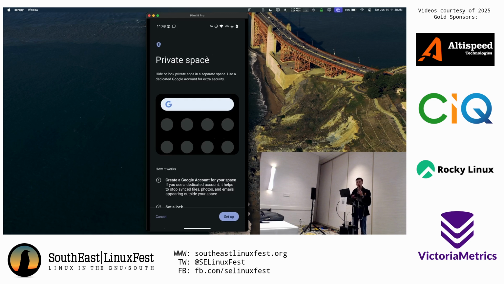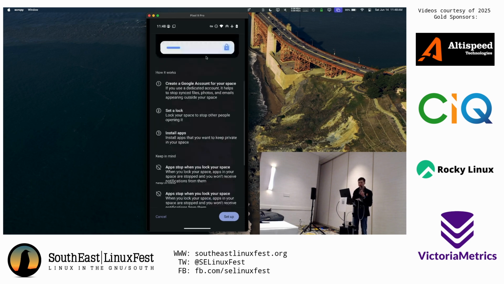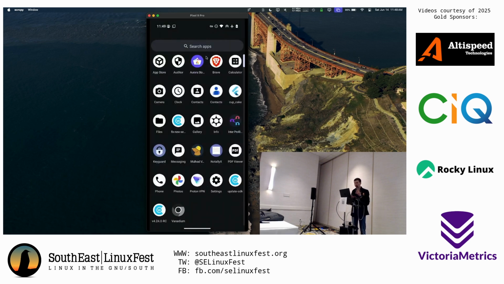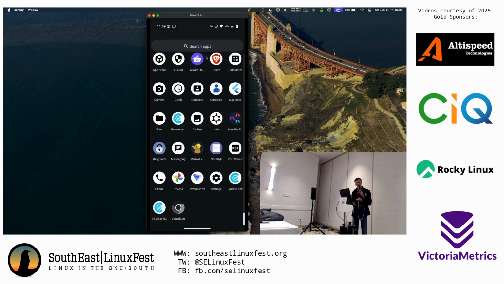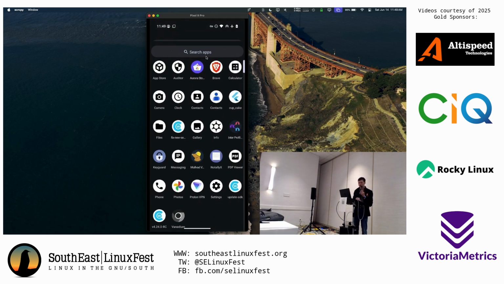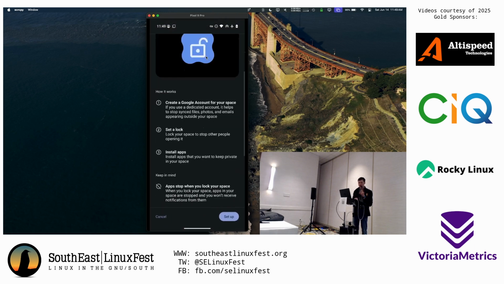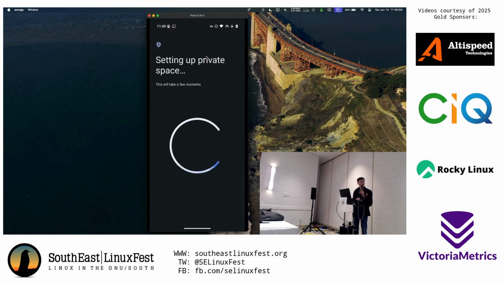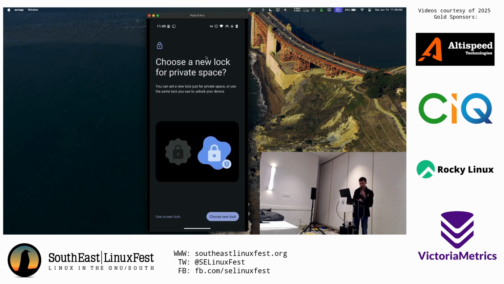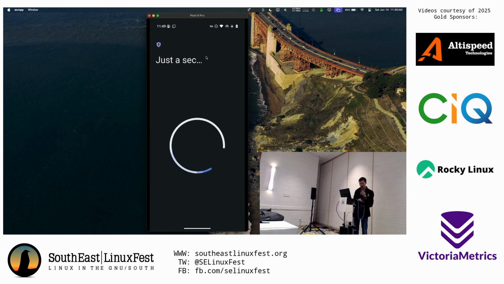So a good example of how this could work is you could be using a single profile on GrapheneOS, a single base profile, and you could have all your personal apps inside this first part. And if I turn on private space here, it'll actually give you basically a second list of apps inside there, which are isolated from the main one. So I'll go ahead and set this up real quick. Let's use the screen lock here.